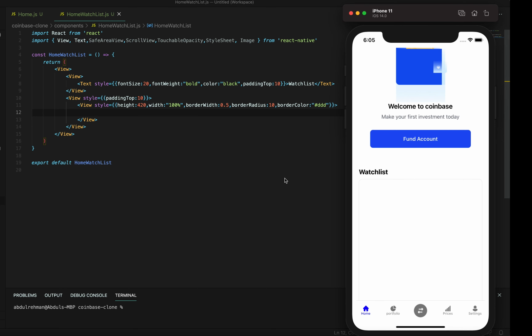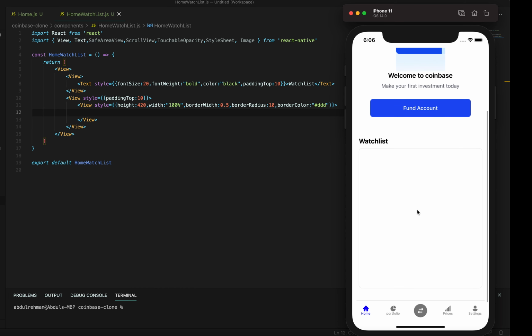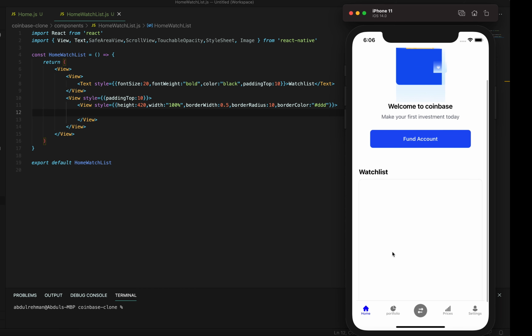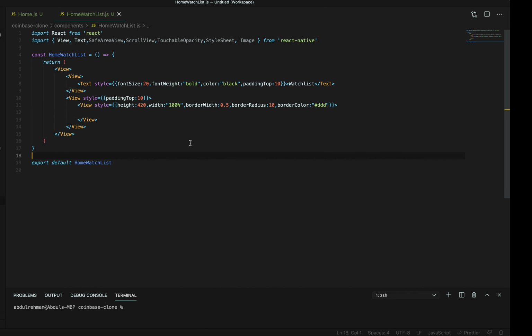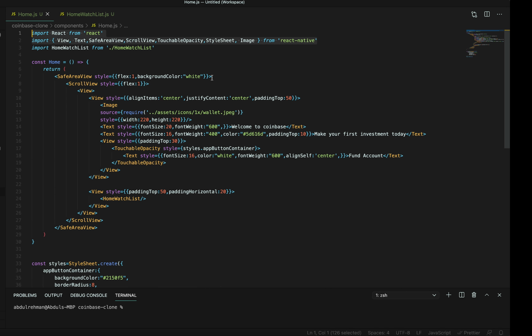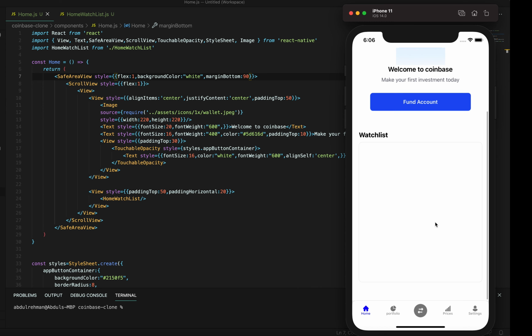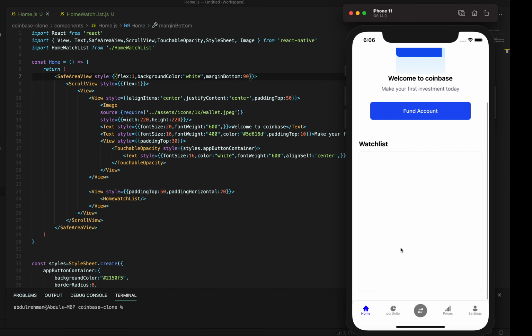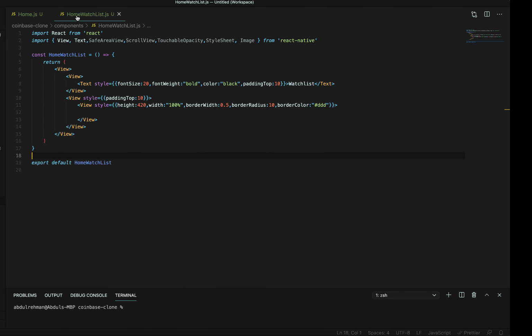Alright, so there's one thing I want to actually tell you guys. You see this watch list, when you scroll, it should come here, not drop down there. And the reason why it's not doing this is because the tab bar itself is 90. Do you remember we gave it a height of 90, right? So the bottom tab has a height of 90. So what we want to do is go back to home, and in this safe area view, we can say margin bottom of 90, so that we get rid of this thing getting beneath it. So you see, it comes here, it stays there nicely. Okay, so let's continue building this one.